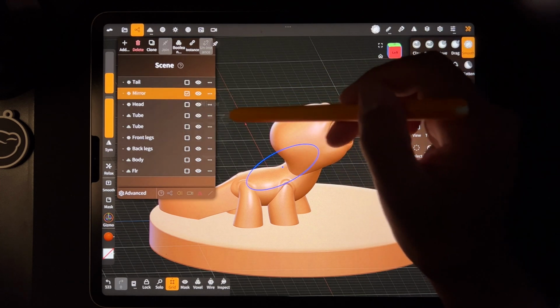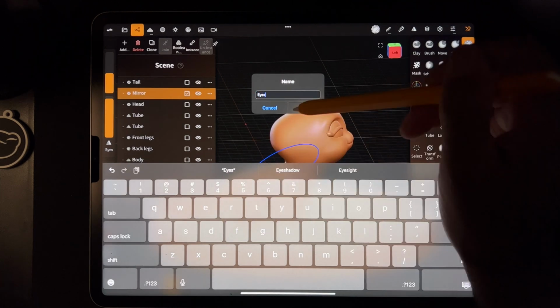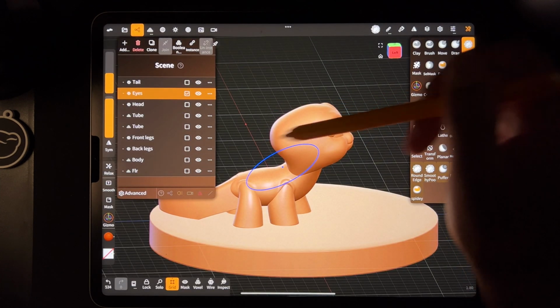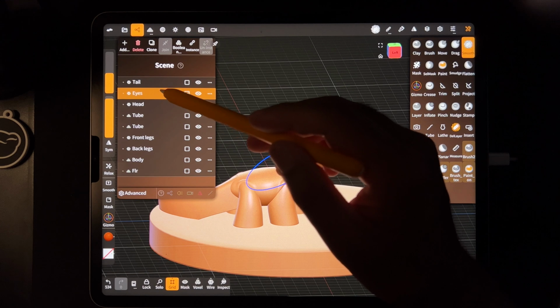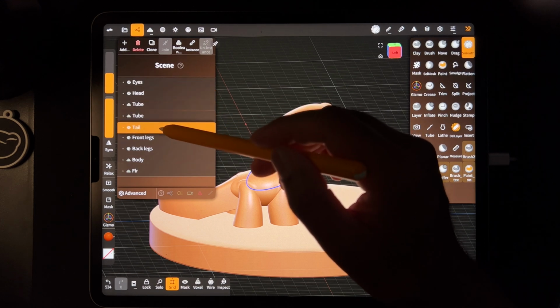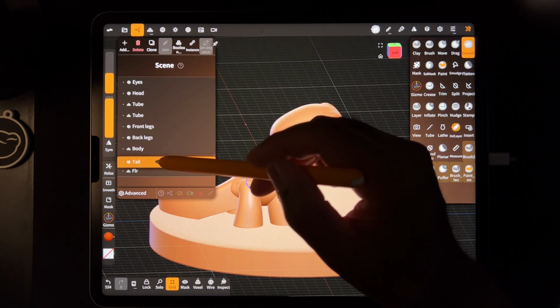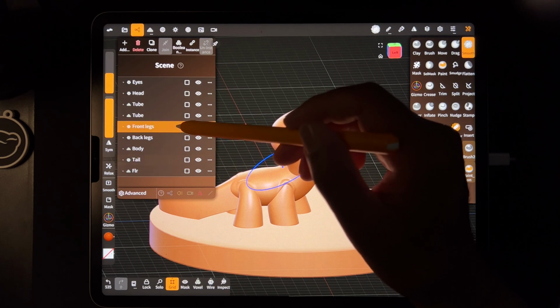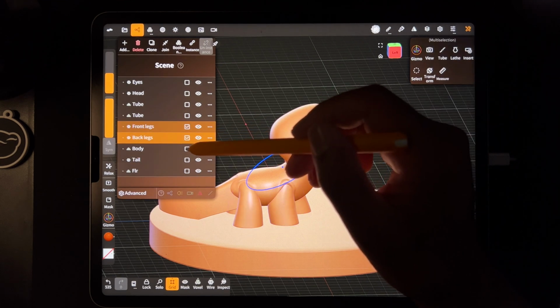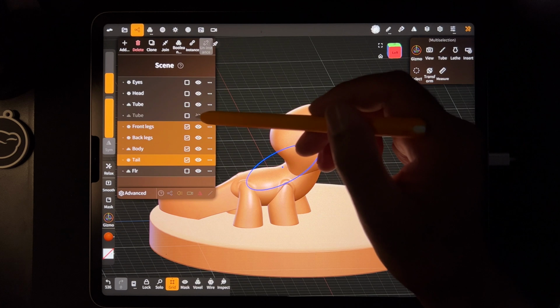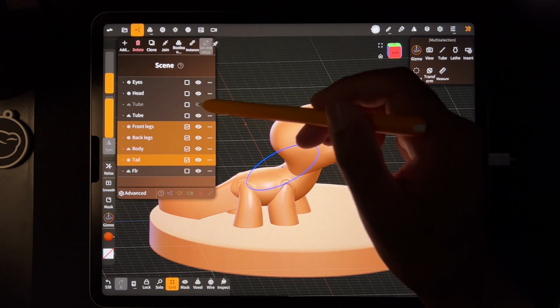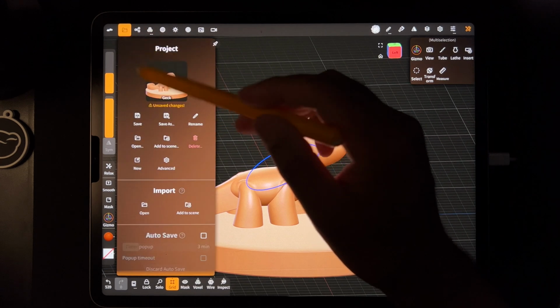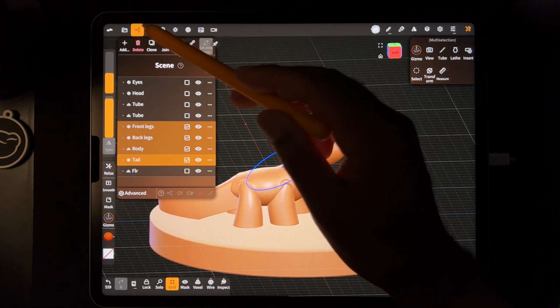So these are going to be eyes. Although one's open and one's closed, that's okay. So the tail I'm going to bring down to the body. So front legs, back legs, body, tail. What are these tubes? Oh, I think these are the eyelashes. I'm going to save again because I'm neurotic.